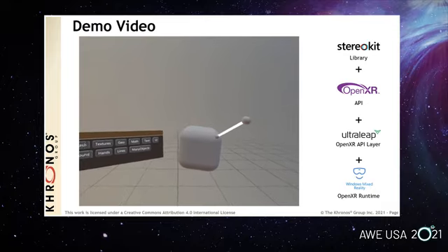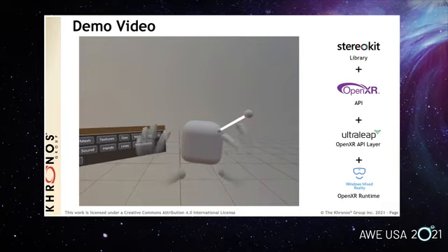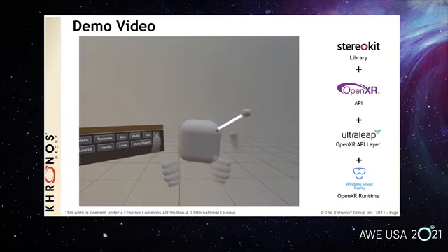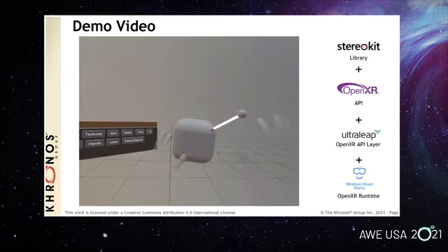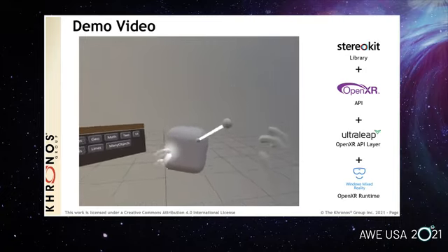And then this just shows the hand tracking extension paired with StereoKit using OpenXR and the UltraLeap OpenXR API layer running on mixed reality. And so you can see real hand tracking interacting in a virtual environment.